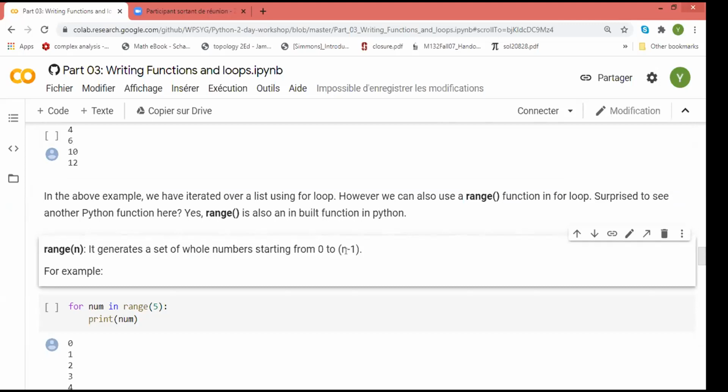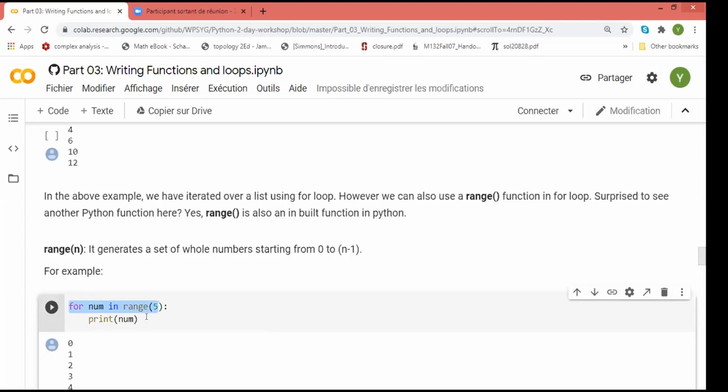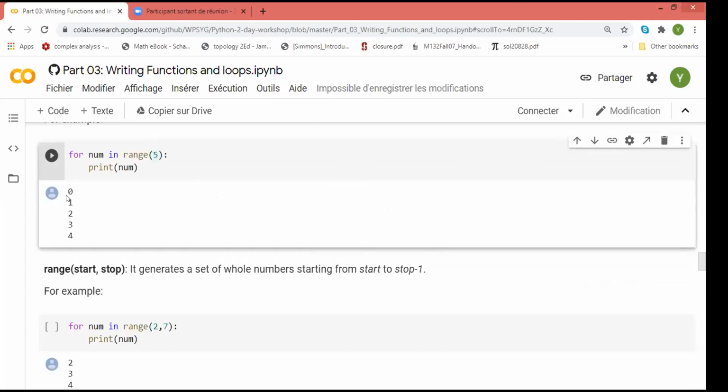So when I use this range function in the for loop, this is what I have. I have this example: for num in range(5), print num. The idea here is that it's supposed to print all numbers which are less than 5, but not including 5. And when I run this code, I have 0, 1, 2, 3, 4, which is actually what I want.